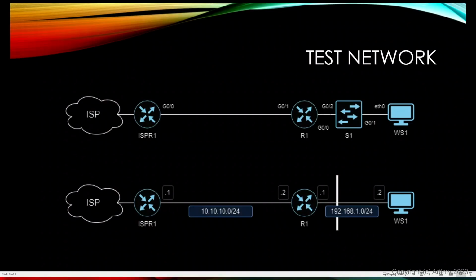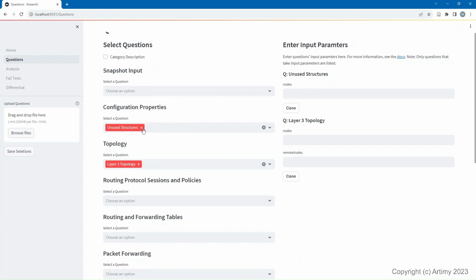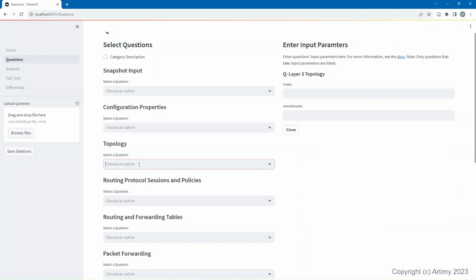If I go back to my network here, my goal is to allow the workstation to connect to the ISP. So will this configuration work? For that, I need to switch to a different set of questions. So I don't need this anymore. Let's ignore these, cancel them.